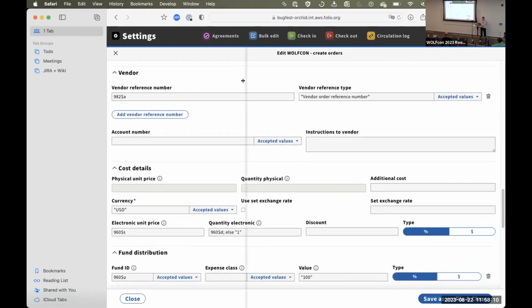Another very important field: when you place the order on the vendor site first, the vendor does not have the FOLIO purchase order line number because there is no FOLIO purchase order line number when you create the order on the vendor site. And so if you want to have something to be able to match an incoming invoice to, very important that you map a vendor reference number of some kind into the purchase order line. And so with Gobi, there is a Gobi order key, and it is in 982 subfield A of the file that I imported. And so I'm saying grab that number and assign reference type of vendor order reference number.